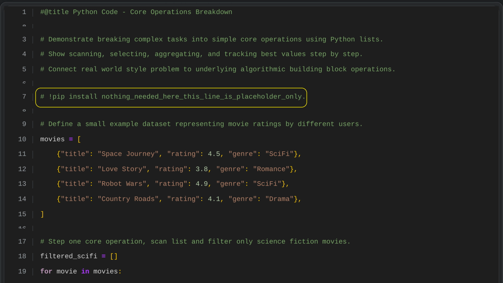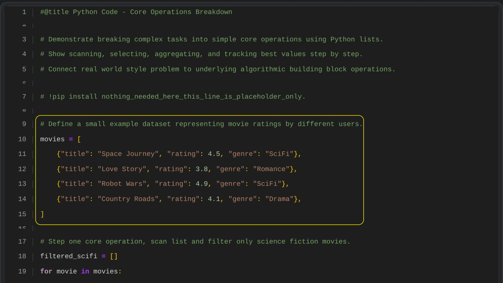We begin with a list of dictionaries where each dictionary represents one movie and stores its title, rating, and genre. The rating is given as a floating point number, and the genre is stored as a text label. This structure simulates movie ratings from different users and keeps all related information for each movie together. Using this format makes it easy to access, filter, and analyze the movies based on criteria such as genre or rating.